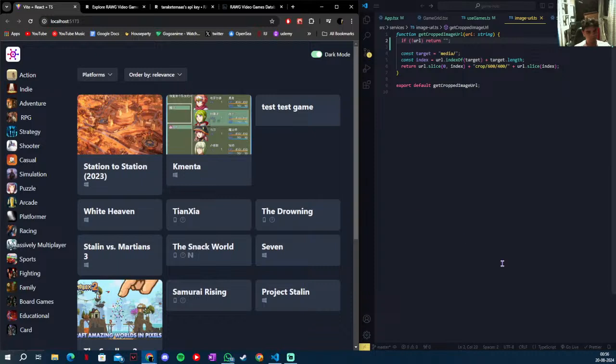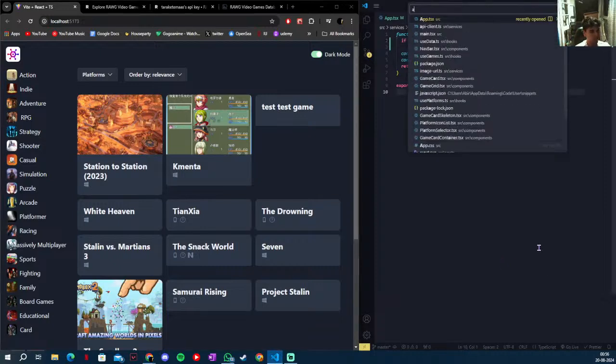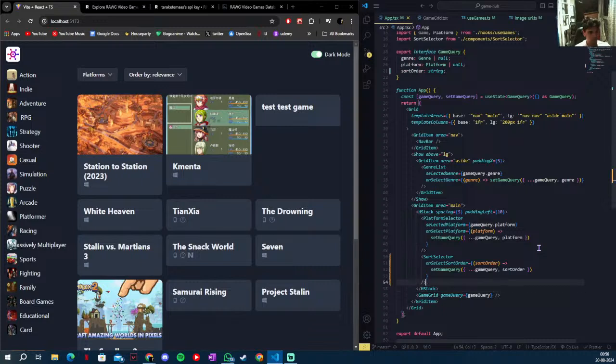To render this dynamically, we should have the app component pass the current sort order to this component. So back to our app component, this is where we have our sort selector. Here we should pass the current sort order to this component, which is gameQuery.sortOrder. Now we should add this prop in this component. So let's go here.